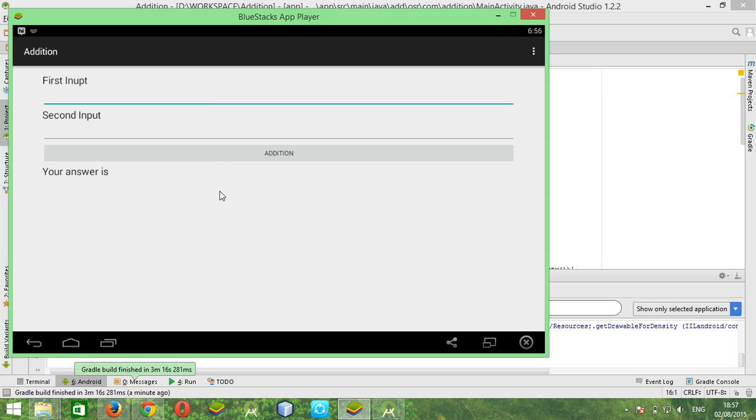And now I am checking. And it displays your answer. So this is a simple app using Android.